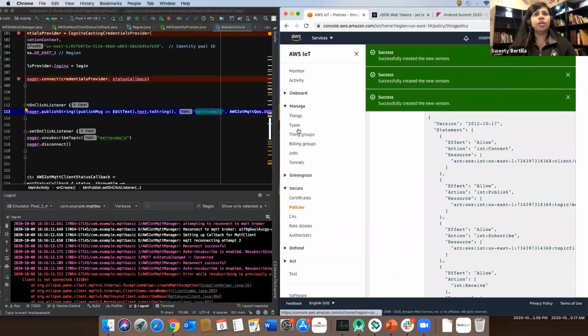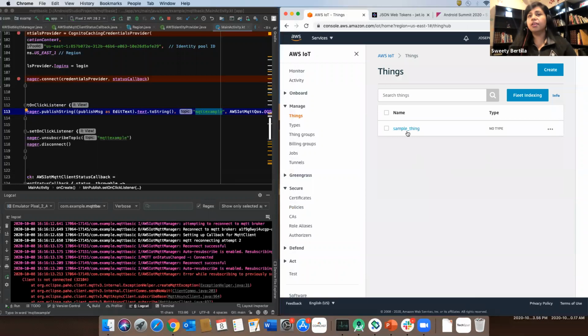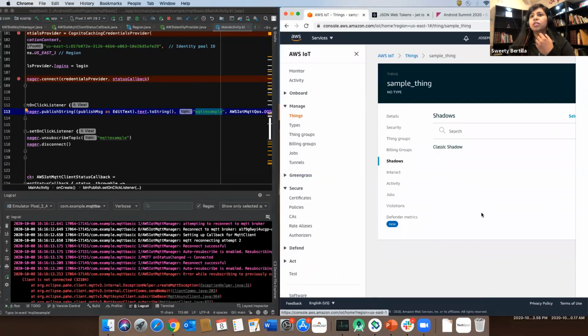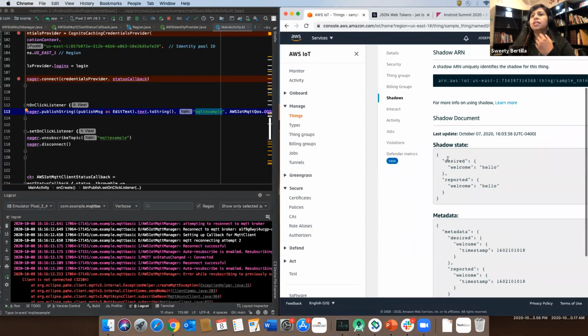And also what you can do is you can connect a thing, which we talked about. And this is what the shadows I was talking about. You can create shadow states and you can see the desired and reported. So reported is what you get from the actual device, and desired is what you get from what the client is publishing. Let's go back to our slide.